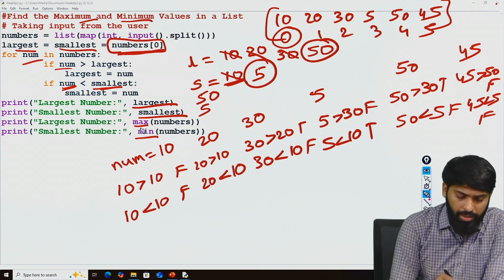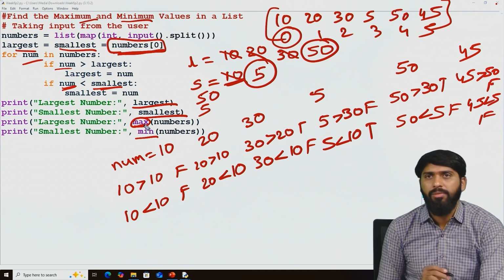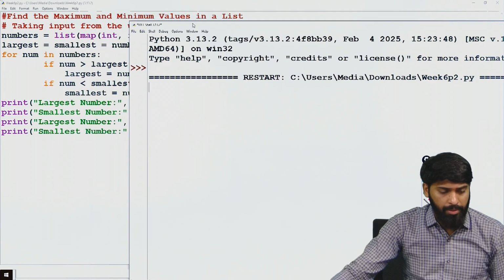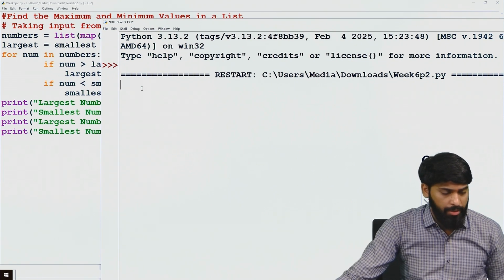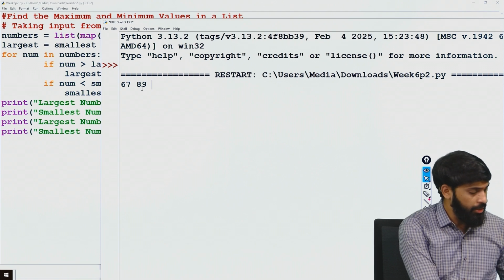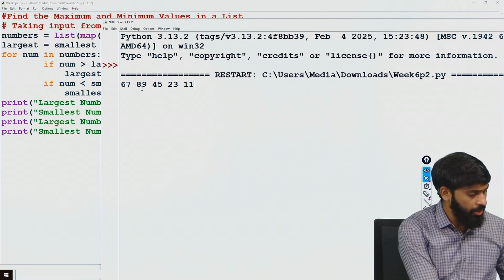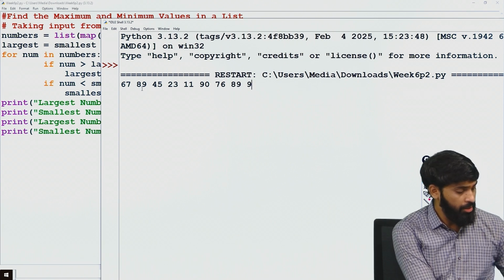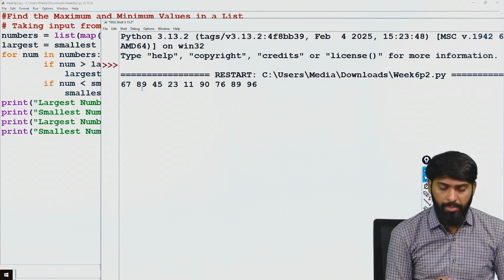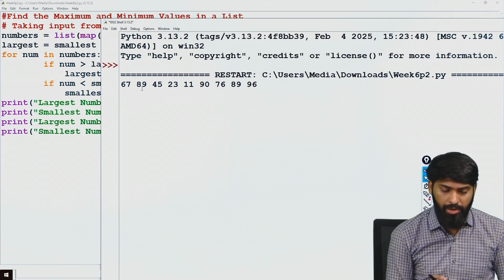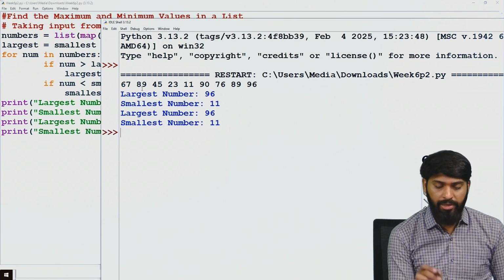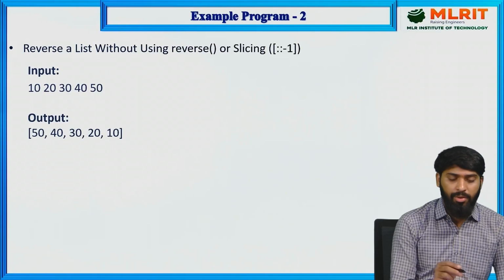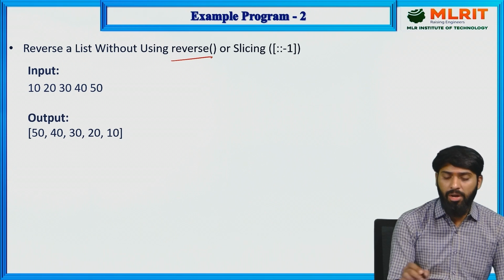And you can print directly with the help of the max and min functions also. So let us execute this program to find max and minimum. Enter the elements, for example 67, 89, 45, 23, 11, 90, 76, 89, 96. Now what is the max value? 96. The min value is 11. So 96, 11.